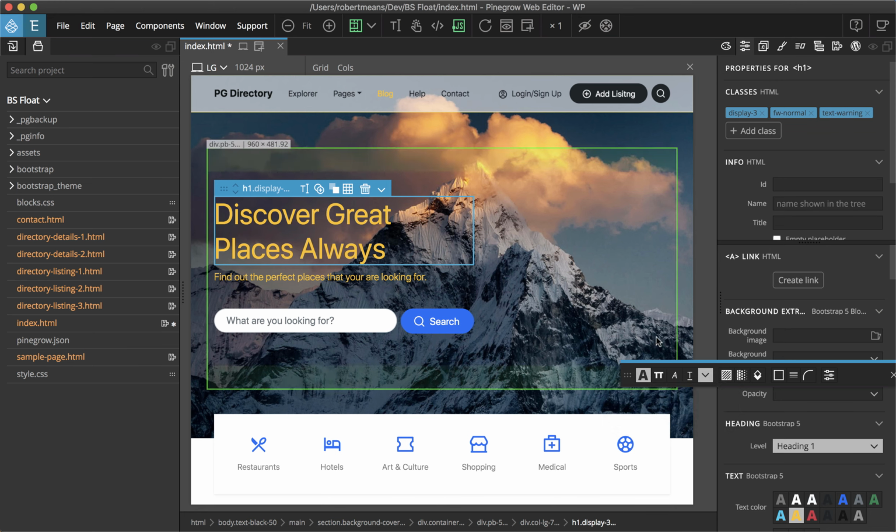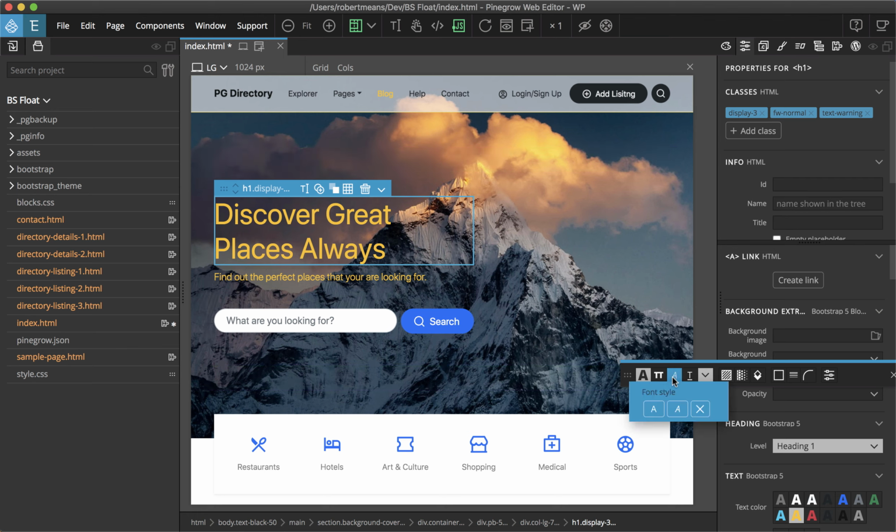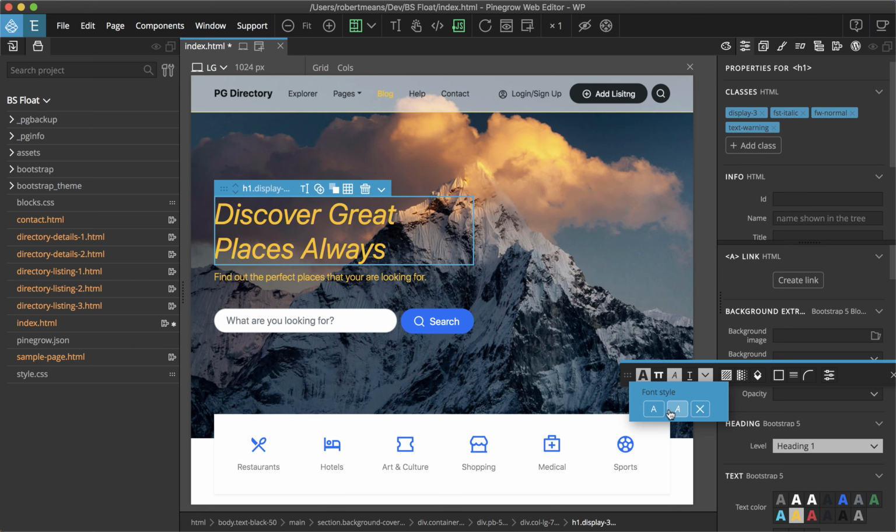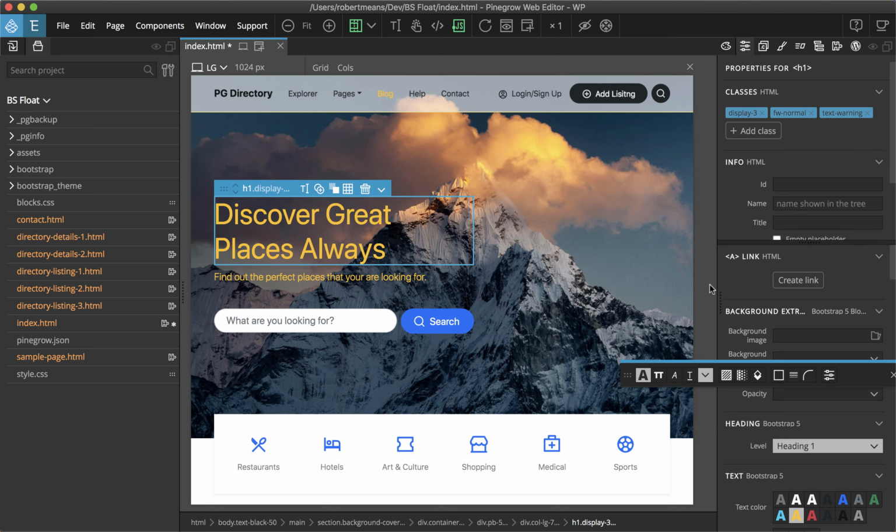Moving to the next icon over, we have font style. Here there's 2 different classes. You can either select FST normal or FST italics, and that's going to italicize any of the text that's selected. And again, we can remove that by clicking on the X.